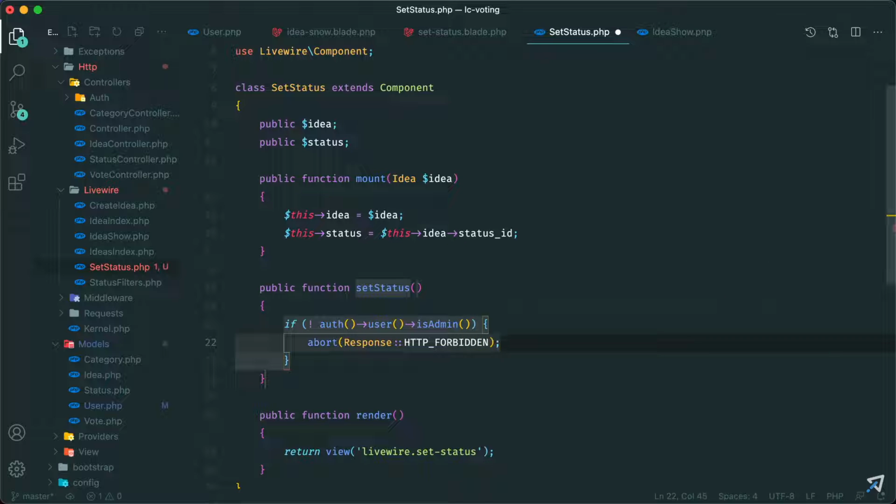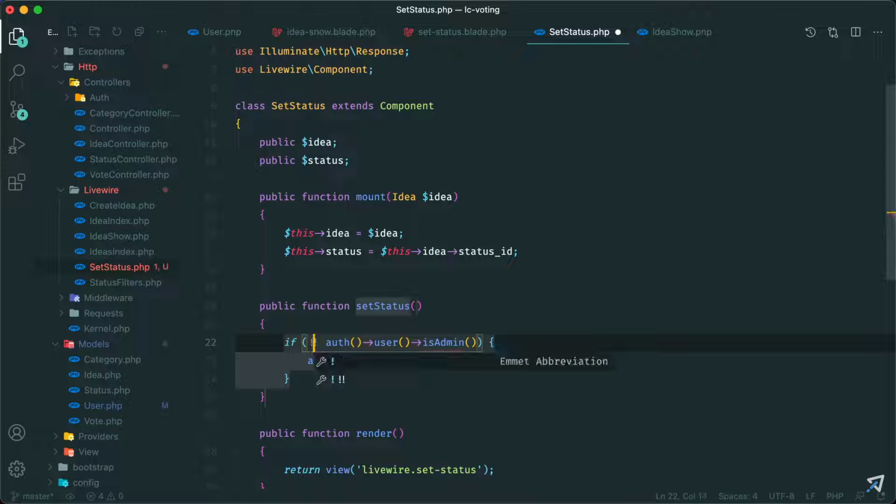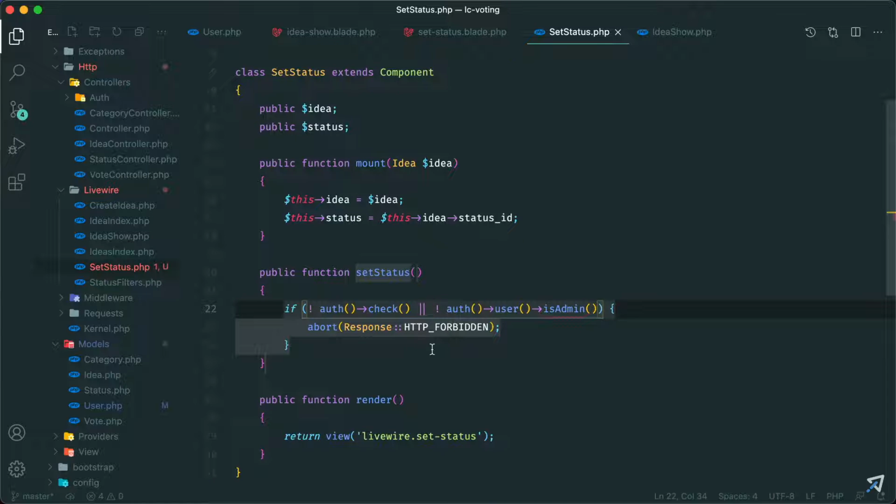Okay. And let's make sure to import response. Actually, I think we also have to check if the user's logged in as well. So we have to add one more condition here. If not, auth check. And then we can do an or here.